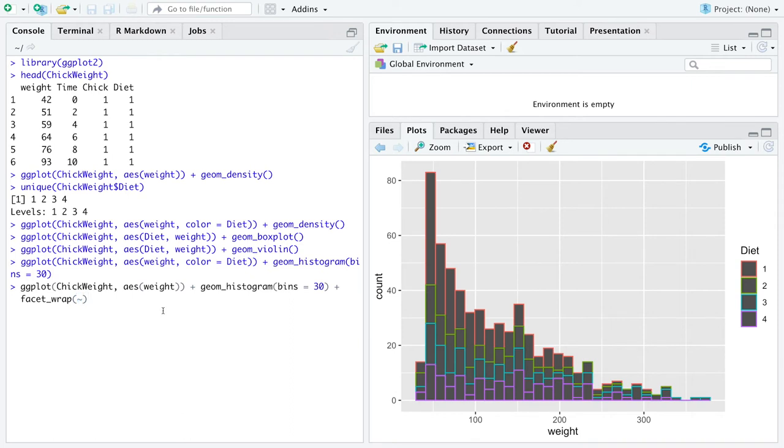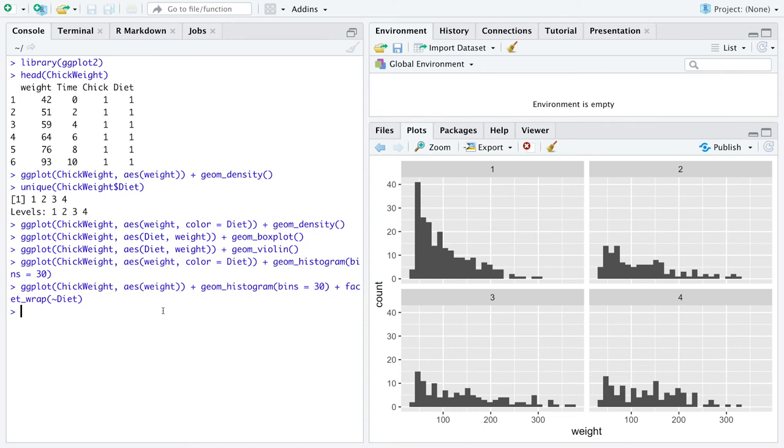And it is the shift button to the left of 1. Shift button to the left of 1 gives you tilde. You go tilde, and then the categorical or factor variable you want to use. And what you see is we get 4 individual subplots for the numeric variable weight, 1 subplot for each diet.